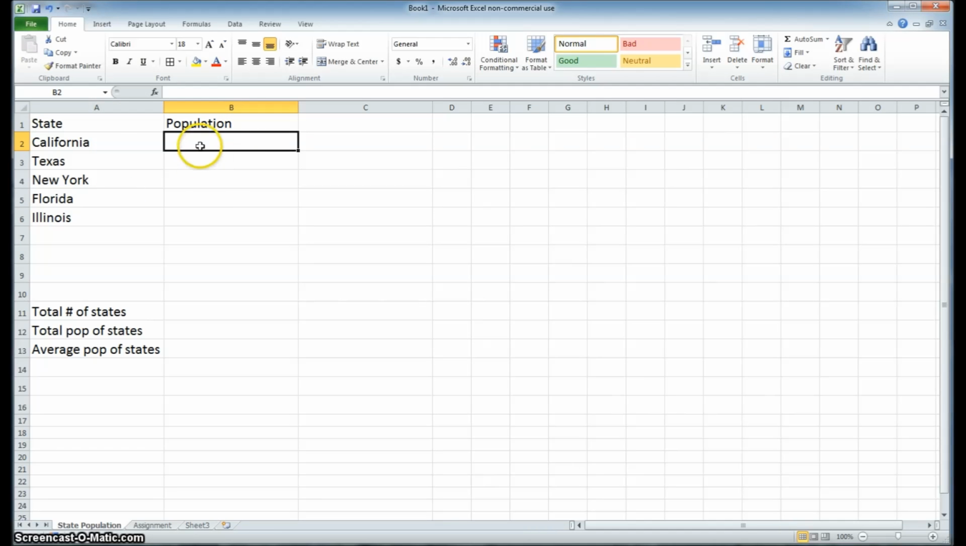Alright, and then we're going to enter a population, a number of people living in the state. And again, the goal for us is to come up with the answers here: total of states, total population of states, and the average population of states. So in California in July of 2013, we had approximately 38,330,000. That was the population of California.